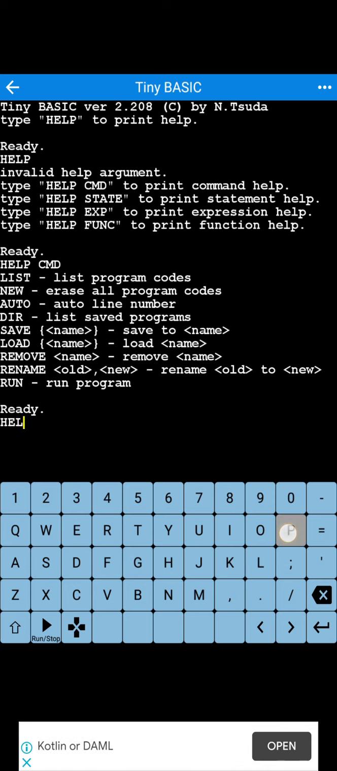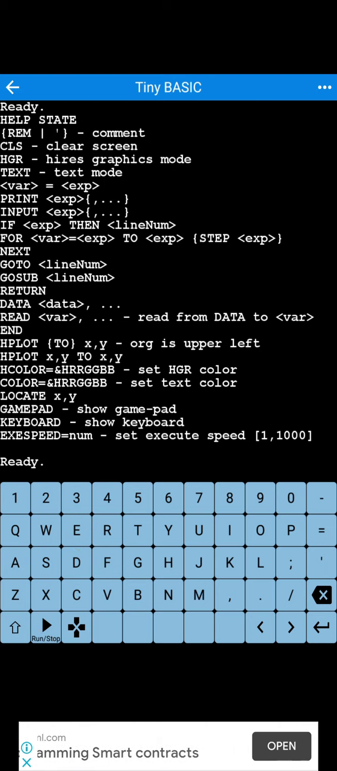and similarly you can get help about statements. Type help space statements. Press enter. And here comes all the statements that we can use in Tiny Basic. So we are just going with the commands.